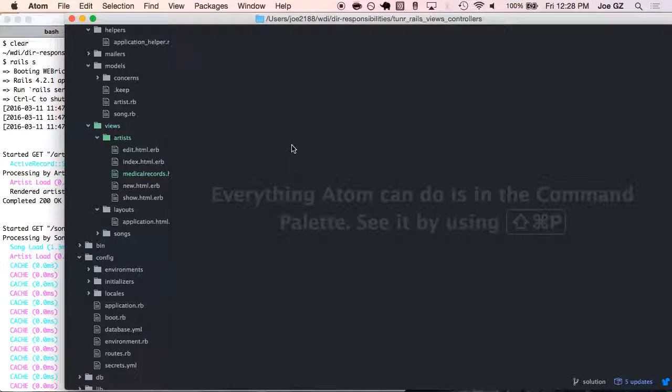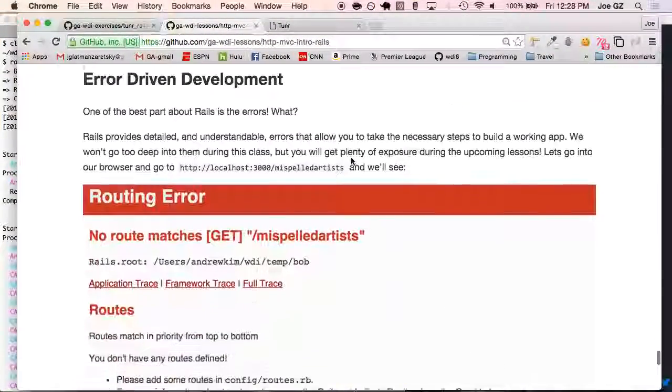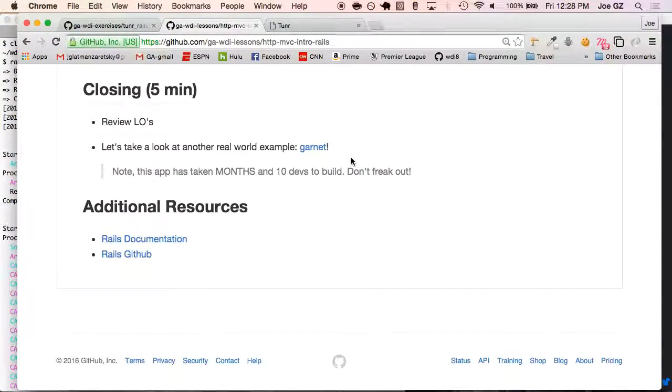Yeah, exactly. So for the last 2 minutes, I'm just going to show you a terrifying example. I'm going to show you the Garnet code base really quick, just to blow your minds a little bit. And as you see here, note, this has taken many months and many devs to build. So in your project 2, you are not expected to build this.